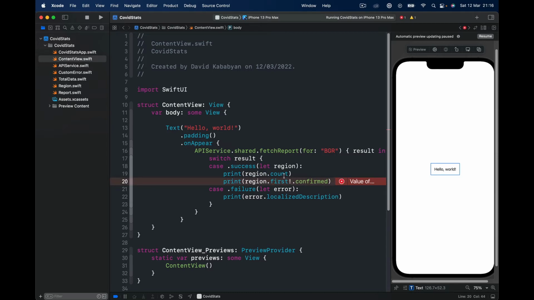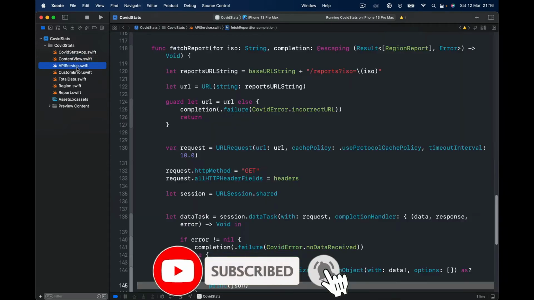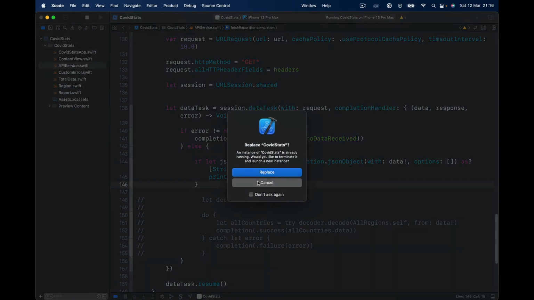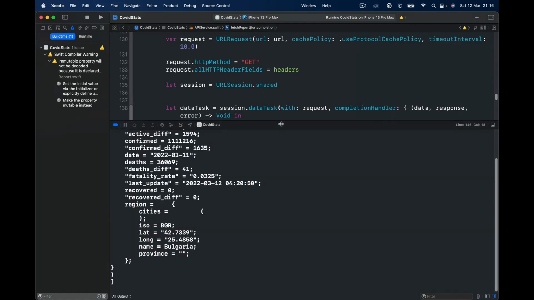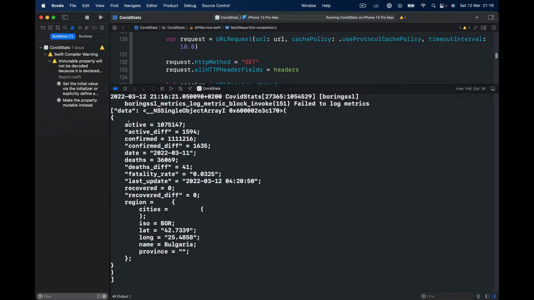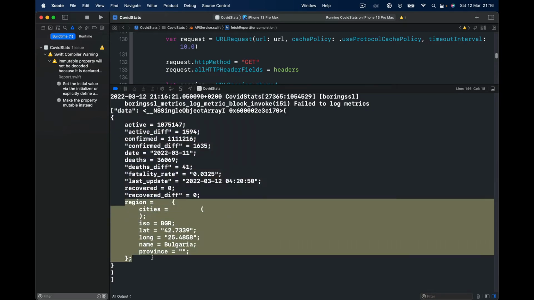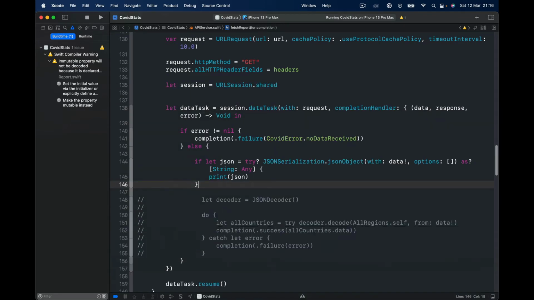I can force unwrap for now, or even let's comment everything out here, because we are going to get the print out from here. We are not actually returning anything, so it's not going to be called. Let's run. And let's see what we are getting for Bulgaria that we have passed. So we are accessing the data, all the information. And then we have the extra region, which provides no cities, ISO, the longitude and latitude, name, and province is empty. So the data is received correctly, which is good.